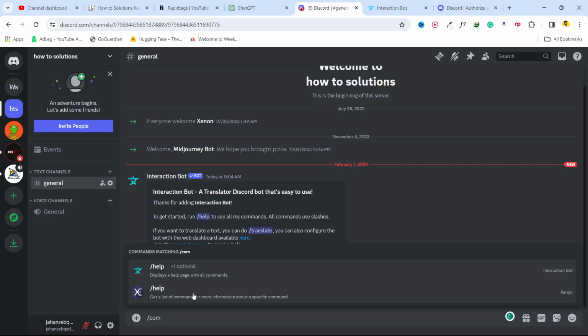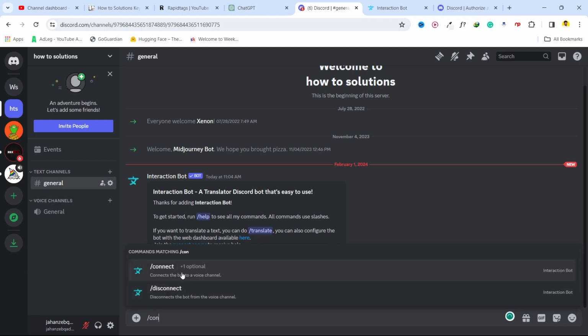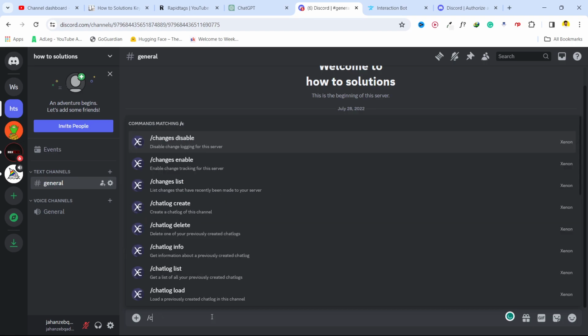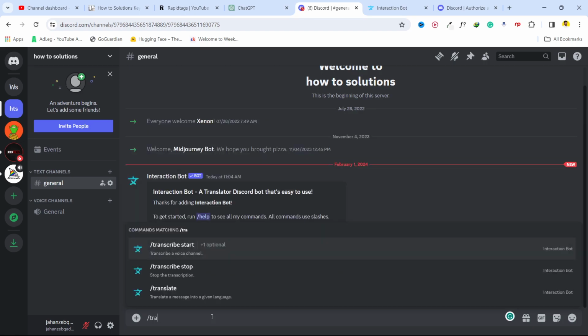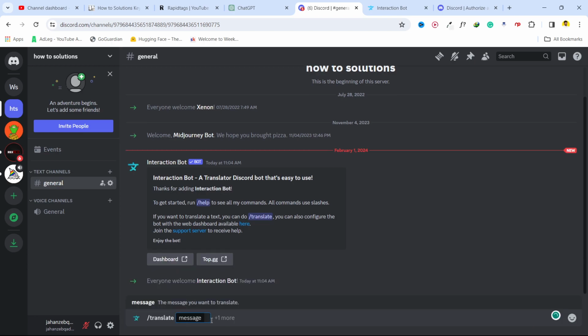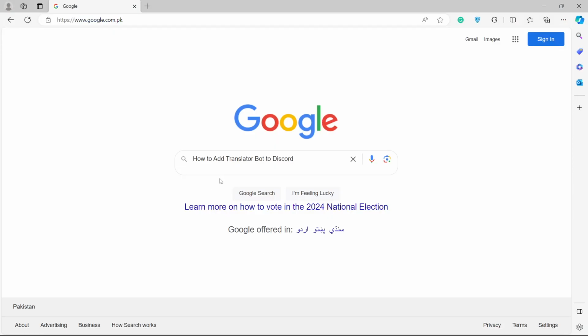So here you need to configure, and here you can see that the bot is added, and you simply need to translate text. So what you simply need to do is to add slash, click on translate, and then you need to add the message. Here you can see. So this is the process how you can add translator bot to Discord.